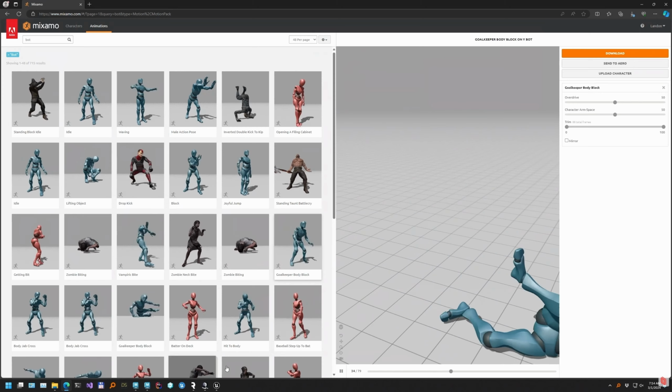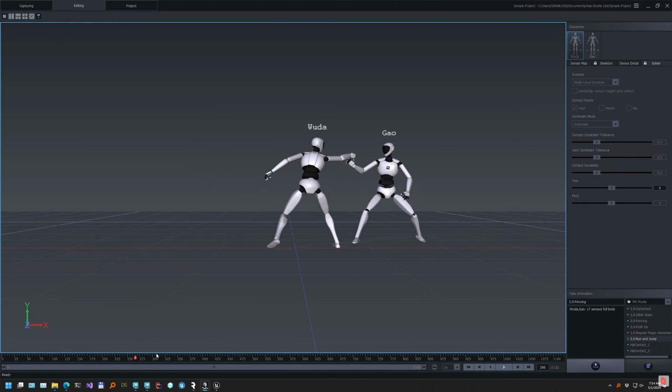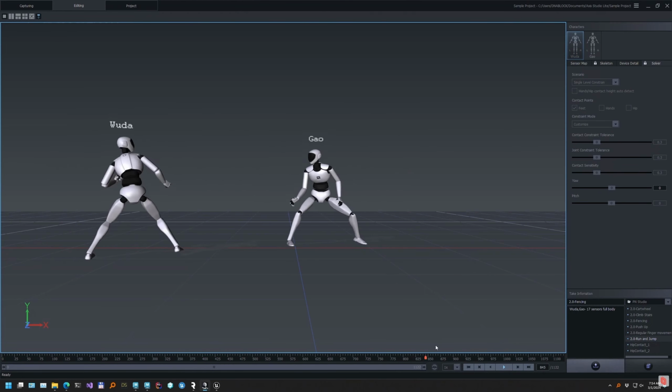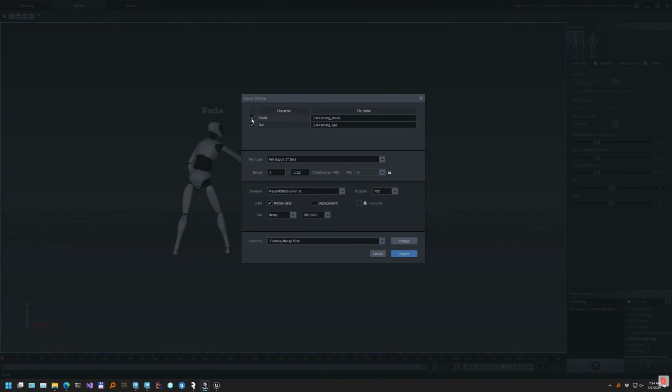And so now let me show you how to export from Perception Neuron. So here in Perception Neuron, I just have this sample scene here of them fencing. And so now if we want to export these animations to retarget in Maya, we just click the export button here. And then you can select which characters and which animations will be exported here. And so we'll just go ahead and do both of them for this demonstration. And then here are the file names that they'll be exported as.